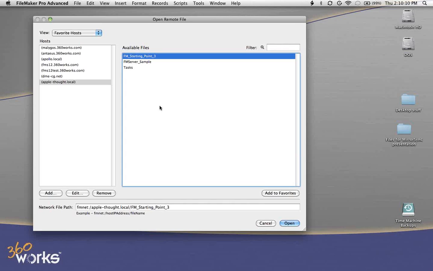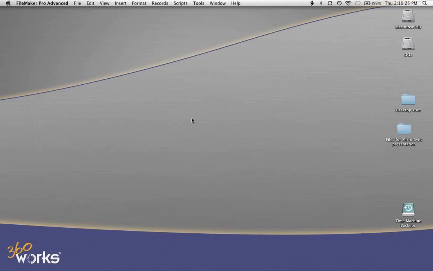So that's what my specs are as far as the server speed: 1.5 megabits per second and 120 millisecond ping. And I'm going to open this file as a guest, from FileMaker Server. What I really want you to pay attention to as I'm demoing this is the speed of the operations. So I'm going to click Open here.